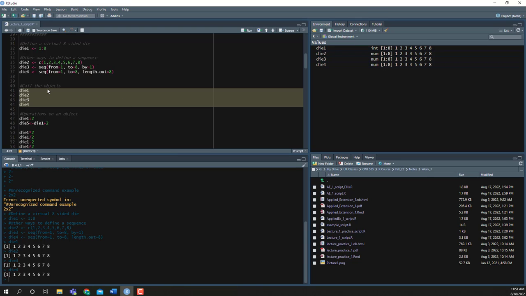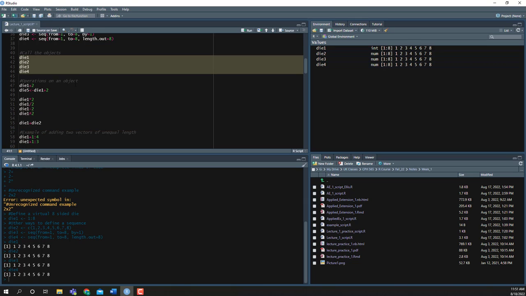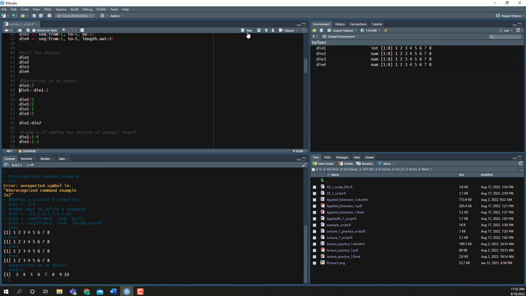Now that these objects are defined, we can perform operations on them. So let's see what some of these operations would look like. So remember that die 1 is an 8-sided die. It takes the numbers 1 through 8. And so let's see what happens if we add the number 2 to die 1. Notice if we add the number 2 to die 1, what we're going to get is for each element in die 1, we've added the number 2 to it. So we have 1 plus 2, 2 plus 2, 3 plus 2, and so on.